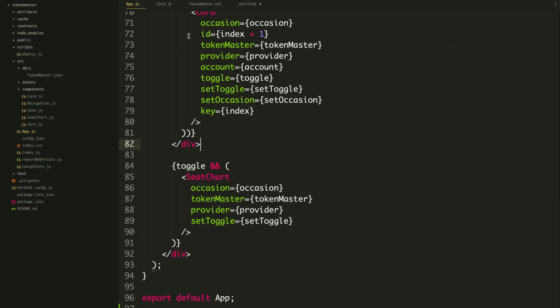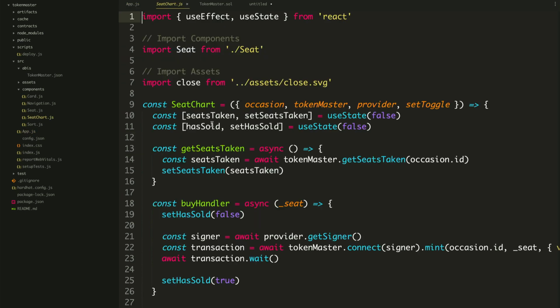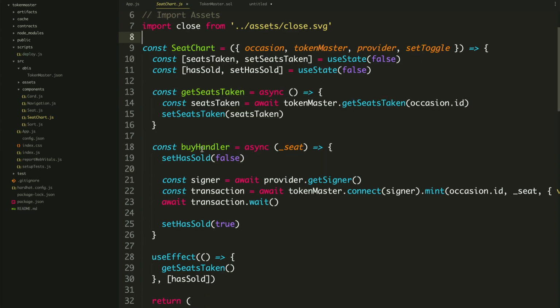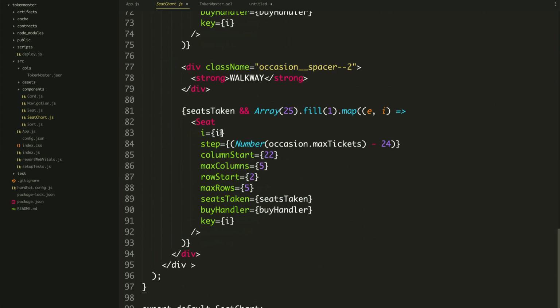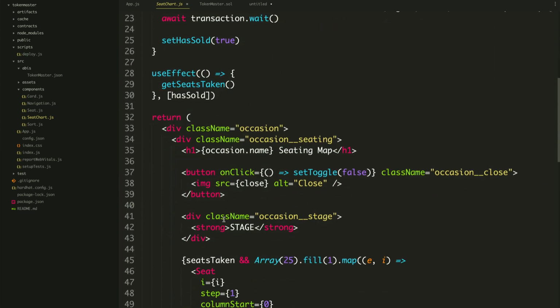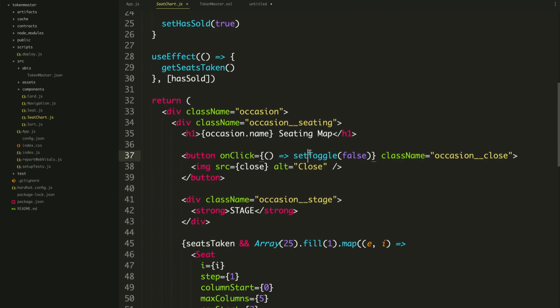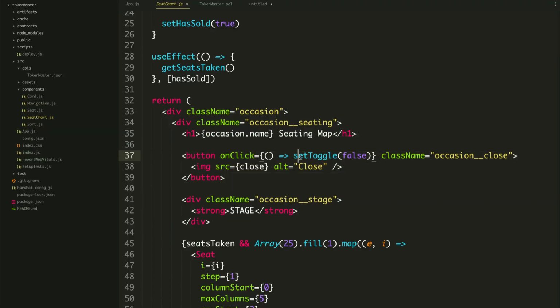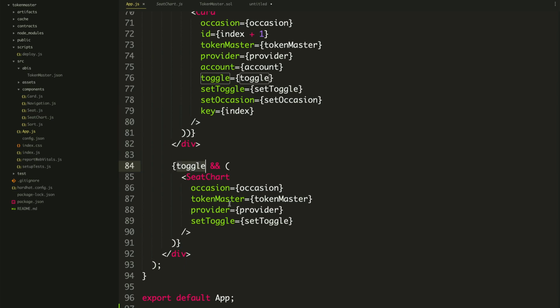So let's look inside the seat chart component. Basically, let's look at the toggle pop. You can see this button here, the X button. It sets toggle false on click close, it's just a button. Alt close, that's just the CSS for this X button. Okay, that's where it works. On click, set toggle false. That's the toggle here that makes it open and close.